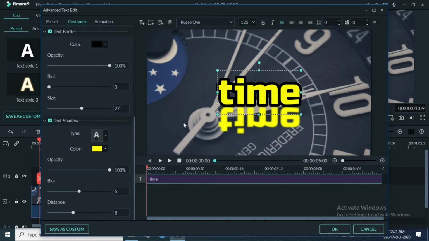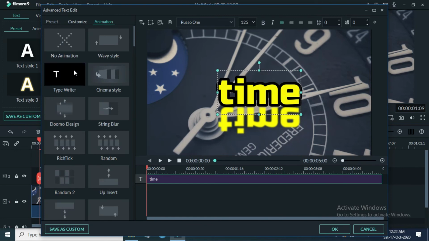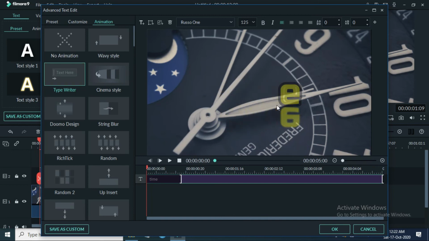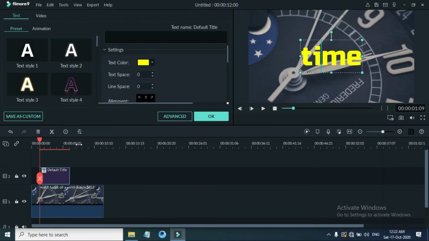So after you finishing editing the text here, you can also choose the animation from here. There's a lot of animation for using this text here, so let's go with the typewriter option here. And you can see this text will go just like this. So if you satisfied with your edit, just click OK, and let's see how the video goes here.